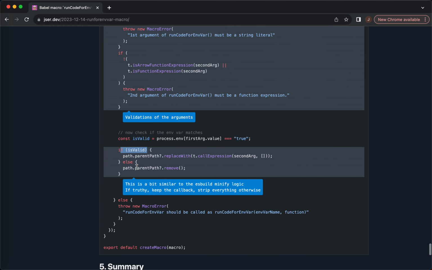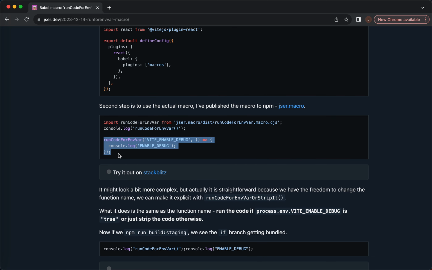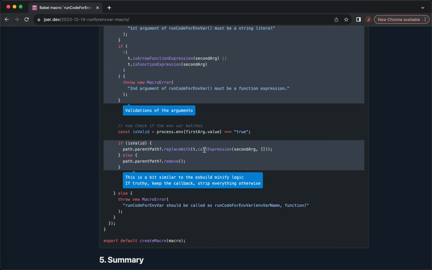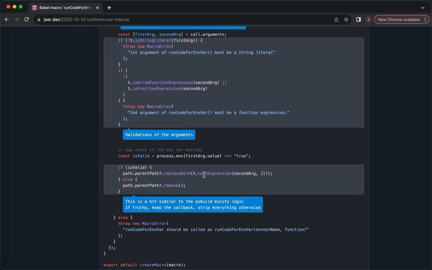We want to replace the whole function call, like this one, with this one, right? So we will get the second argument and put it inside a call, like an IIFE. That's a call expression. So we create a call expression. This is the function, and there is no argument. So that's what we mean by here. It will generate something like this. You can see that inside of it, this is the second argument for the macro, and we wrap it into this function call. So it's called a call expression.